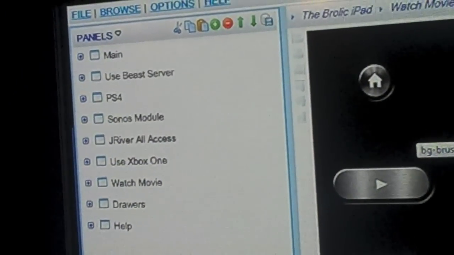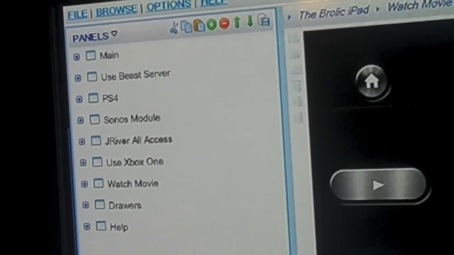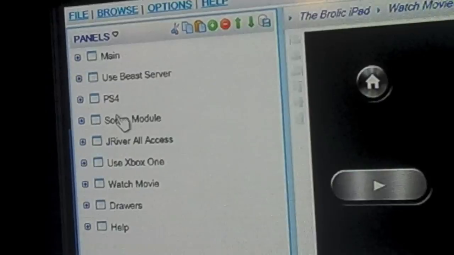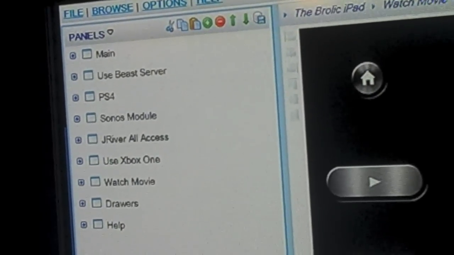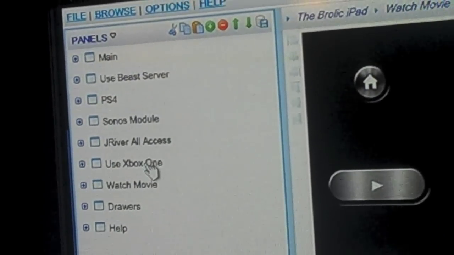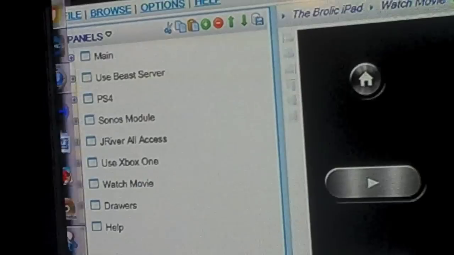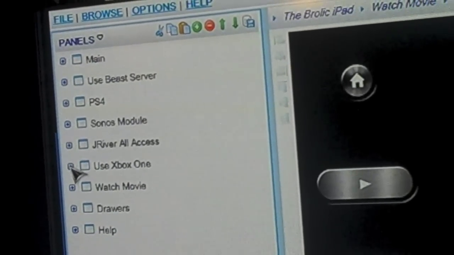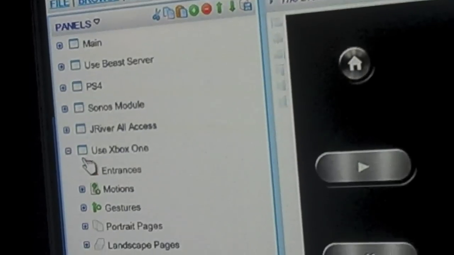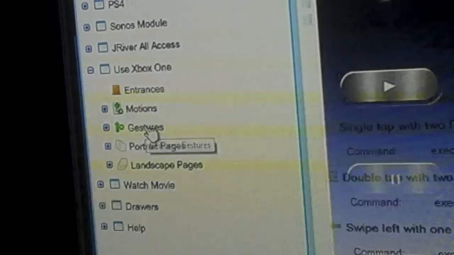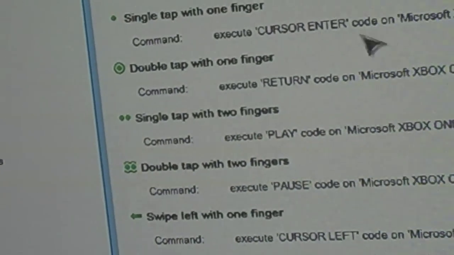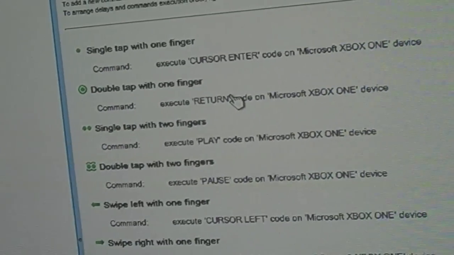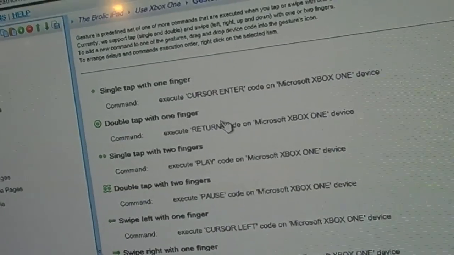Here we are back in the programming section of the iRule Builder. So to the left, these are all of the actions that I currently have. Now, I'm just going to show you how you enable the gestures. Actually, let me show you one that I've already done. I was just on the Xbox One. So click Xbox One, the gestures. This right here is key. So you click on gestures. That brings up the gesture page, which shows all the gestures that you've programmed.